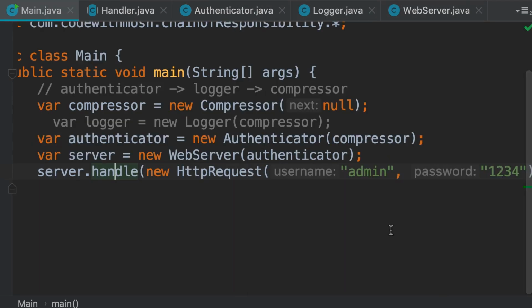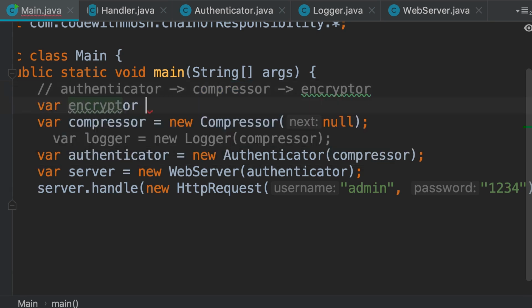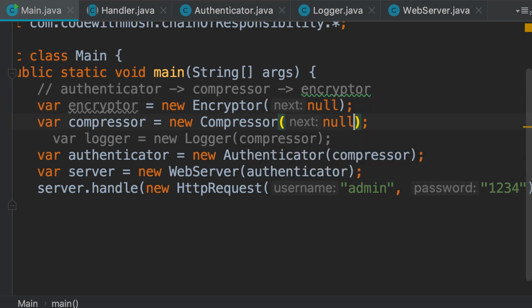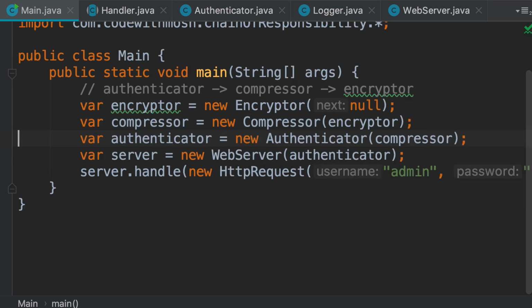We can easily add this step after compressing a request. So our pipeline is going to look like this. Encryptor. Now we don't have a logger, so let's delete that. Let's create an encryptor object. New encryptor. This is the last object in the chain, so we pass null over here. And then we have our compressor point to this encryptor. This is our new pipeline.